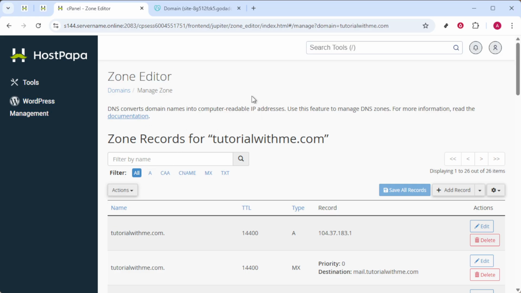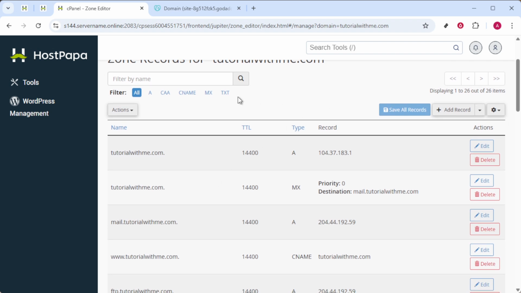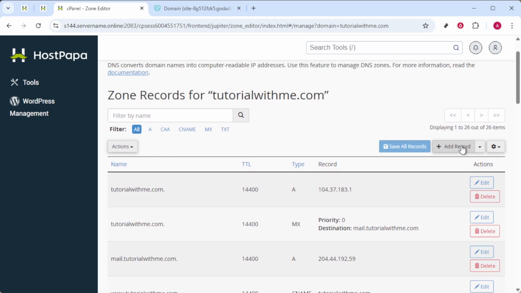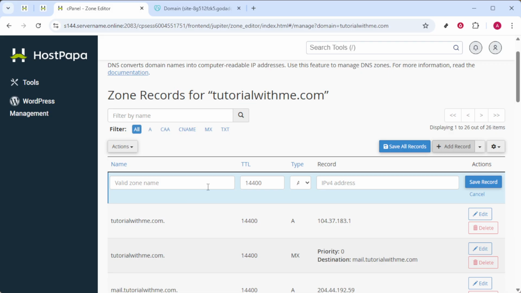After saving, return to HostPapa's cPanel and look for Add-in Domains under the Domain section. This is where you'll link your domain purchased from GoDaddy. Enter the domain name you wish to add and click Add Domain.